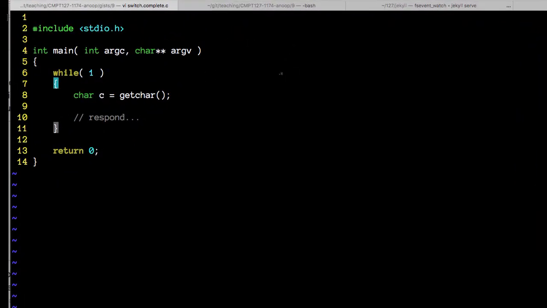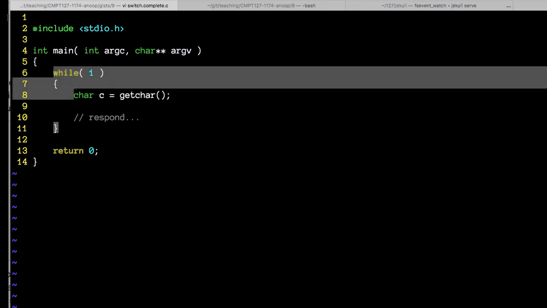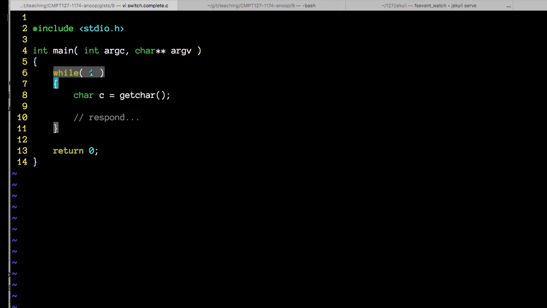So before we start with a more complicated example of event-driven programs, let's look at a very simple event-driven program where we have a while loop that loops forever. So 1 is true always, so it's going to continue this while loop, and it's taking one character input from the user, and then it does something using that character. So let's assume that it's doing something very simple, just for the sake of argument.